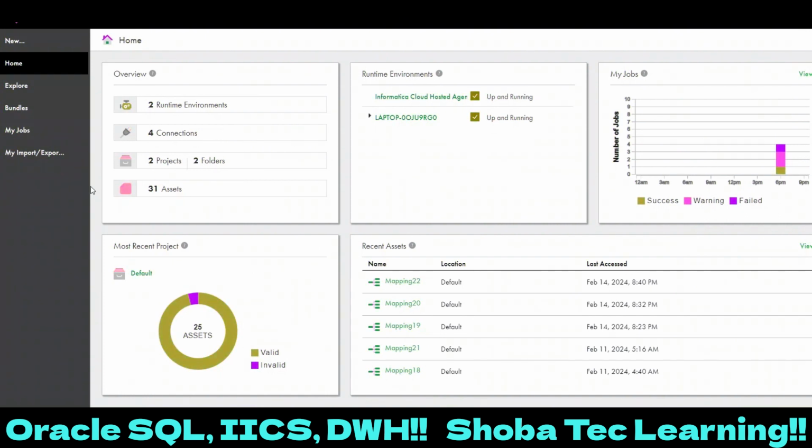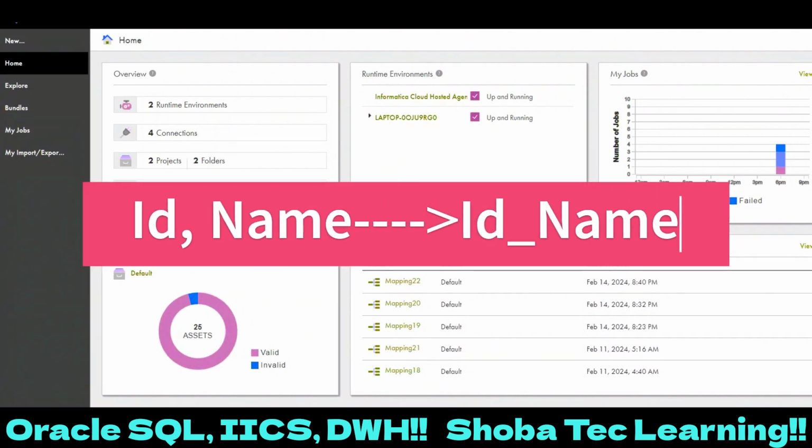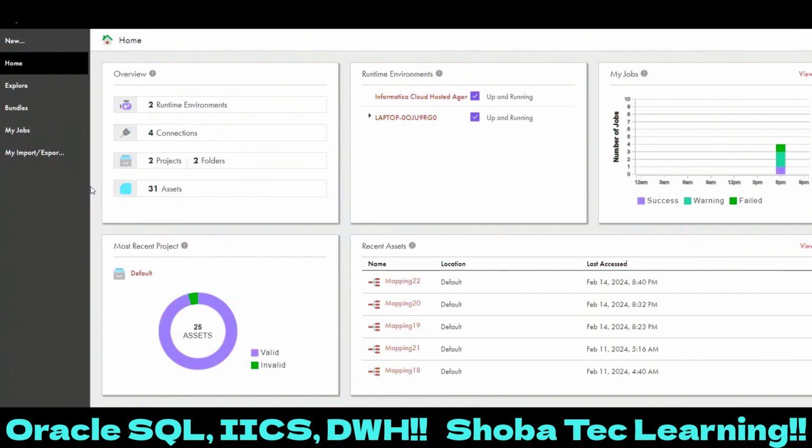Now see here, I am taking the columns ID and name. I am merging the columns, that is, concatenating them, and we get the result as ID name. So this is how the expression transformation works. Now we'll see practically how it works.